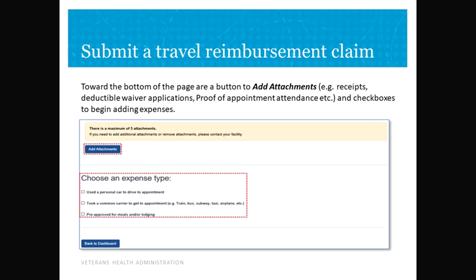If you do not need to add attachments, then you'll start with Choose an Expense Type. You'll click on the box to the left of the expense you want to claim. Let's start with Use personal car to drive to appointment. You will use this if you're just claiming mileage or gas reimbursements for the medical care.